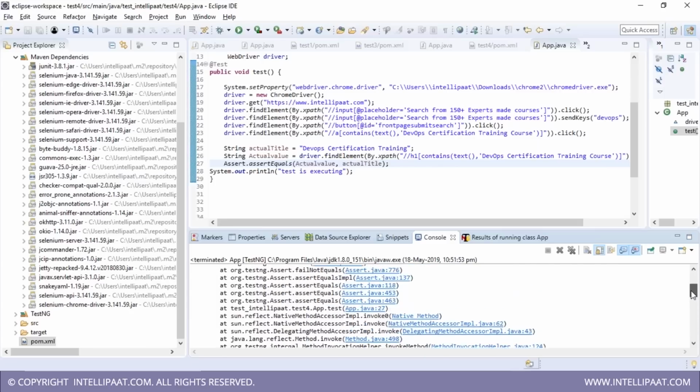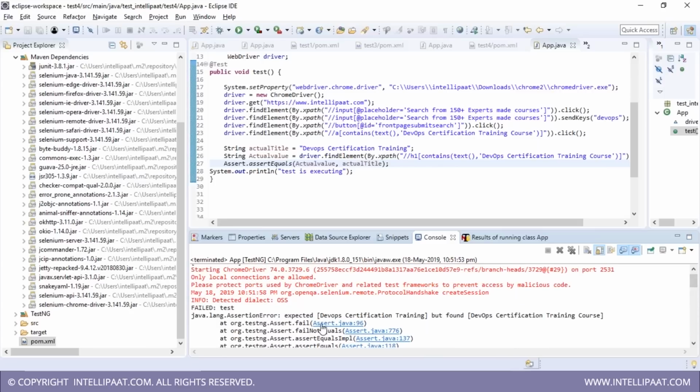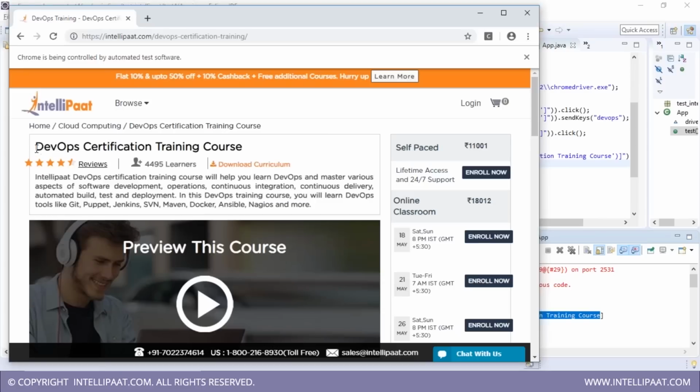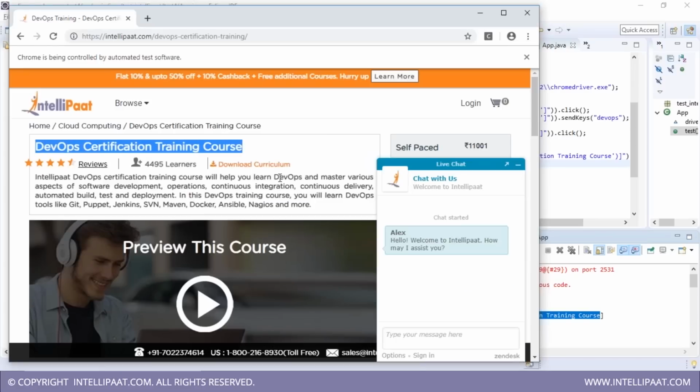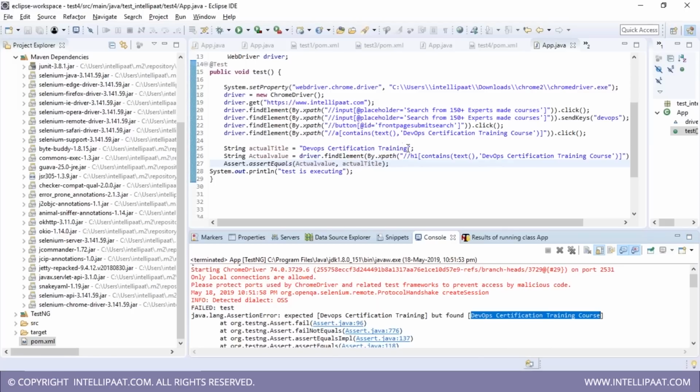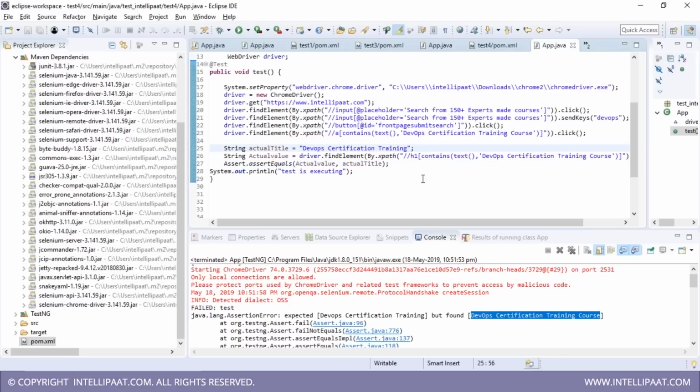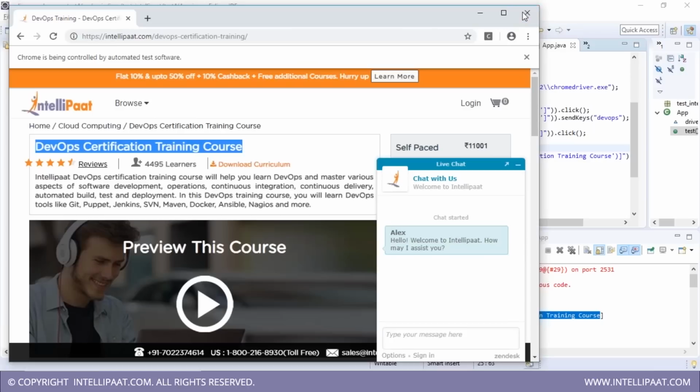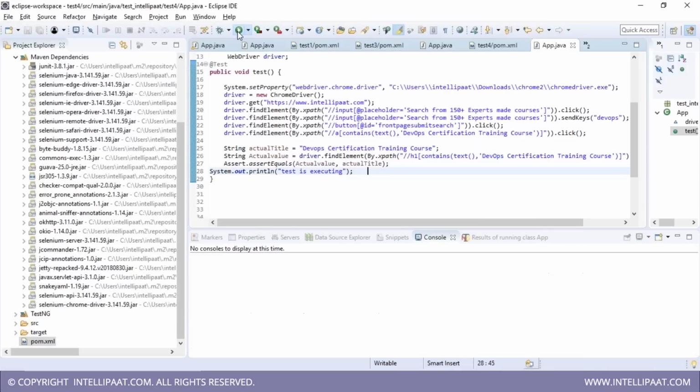If you go up, it says expected DevOps certification training but found DevOps certification training course. Okay, if we come back to our page, the text actually says DevOps certification training course, right? Let's specify the actual title to be DevOps certification training course. Let's see if it passes the test now. We'll close the window and try to run the program now.